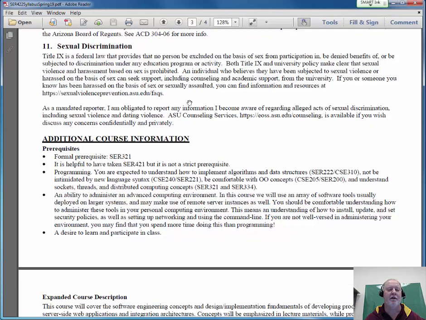I don't expect to change this syllabus at all, so don't worry about it. The standard ABOR sexual discrimination section. If I witness it, I am obligated to report it, and I would say that also goes for any kind of discrimination in the class. Racial, spiritual, religious discrimination, sexual discrimination, gender, you name it. If I see it, I'm going to report it. And you're going to have somebody coming and talking to you.